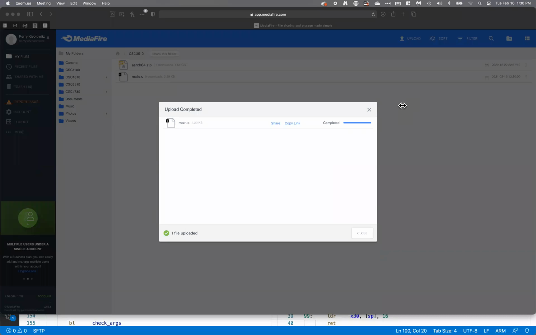So, yeah, we could back up X29. X29 is used by GDB, but in particular when it's working with higher level languages.